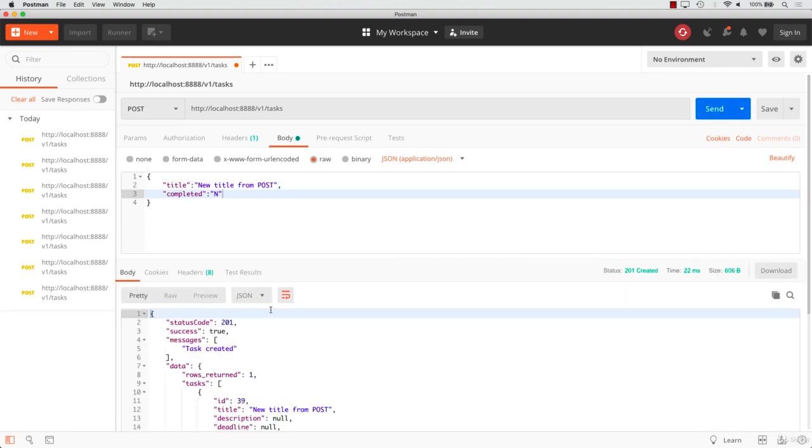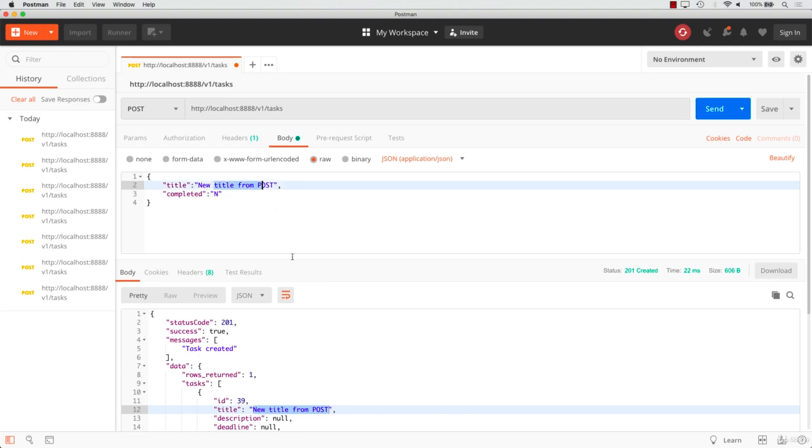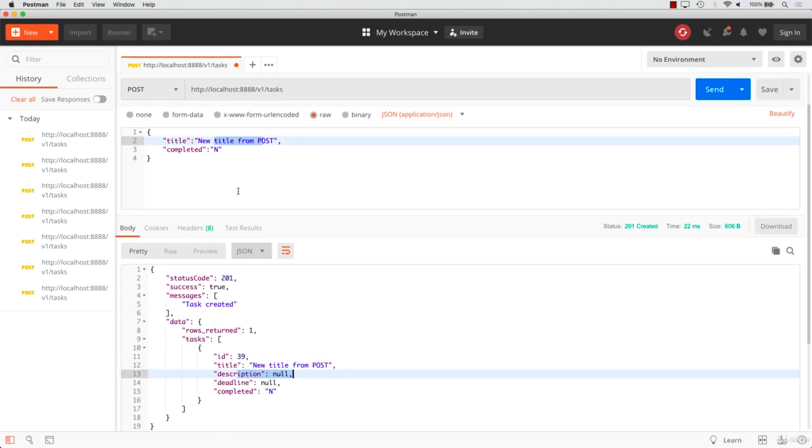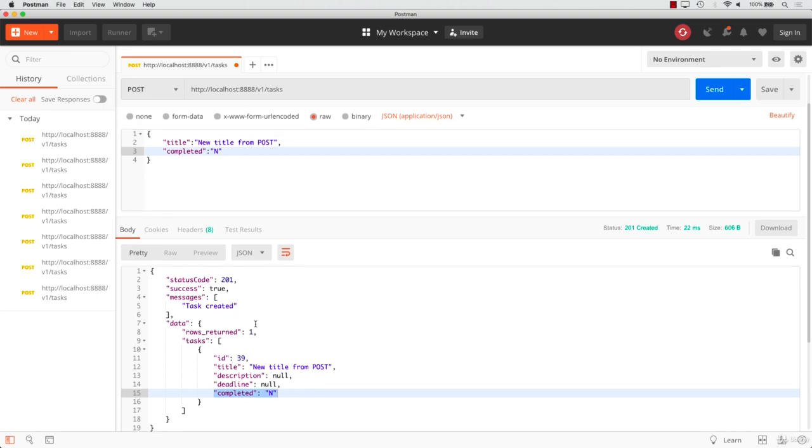So we'll send that. You can see now we've got a 201, which is a created. So if we go over here, you can see created. Messages task created, but also we've got some data here, which is rows returned 1 and then your task. So you can see there it has a task ID of 39. It's got a title of the passed in title that we've created up here. It didn't have a description because we haven't supplied one. It didn't have a deadline because we didn't supply one. It does have a completed status of N, which is what we supplied up here. So now this task has been added to our task list.